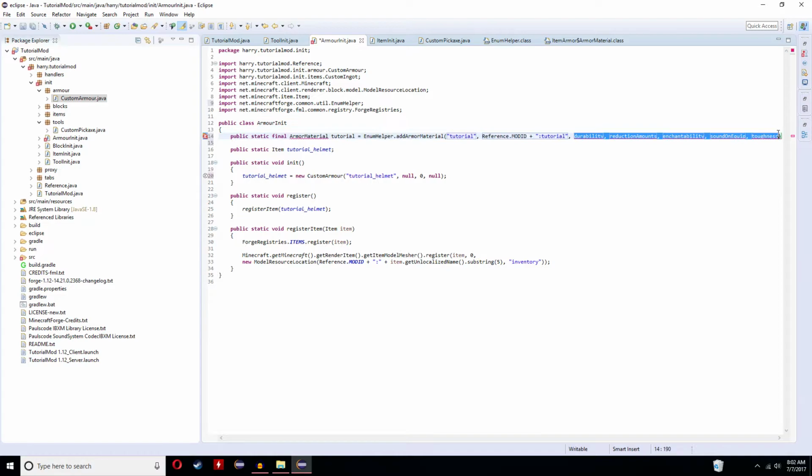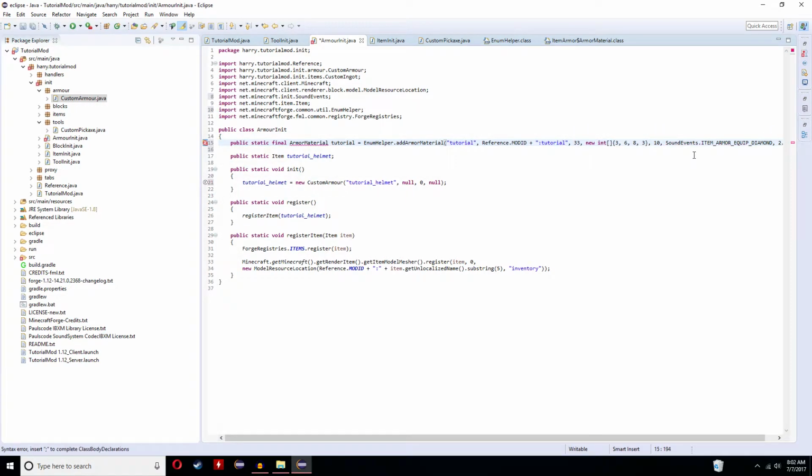So I'm going to paste in all the diamond values. As we can see, we have 33. This is very high for durability, I'm just going to put 25. Then for reduction amounts, I'm going to do 3, 5, 7 and 2, which is how much each piece of armor reduces the damage you receive. Enchantability, I'll put 8 again.